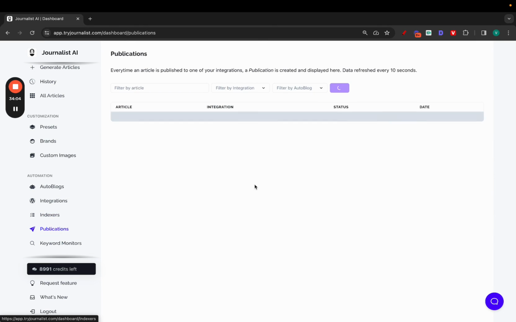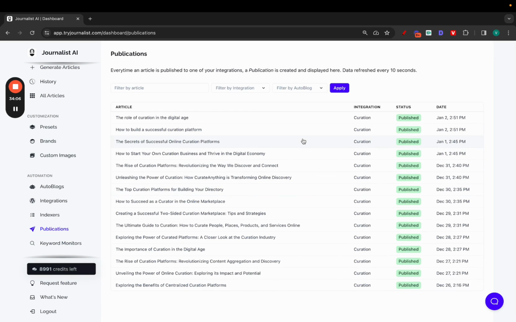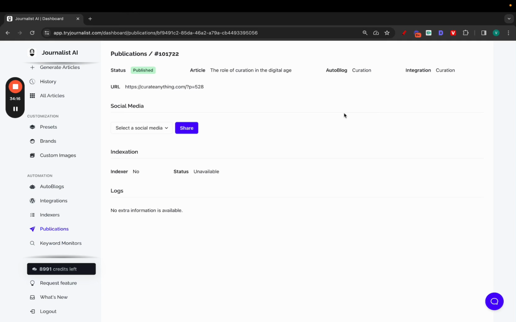Now, publications. This is where you see access for all of the content that was pushed out through your Autoblogs, or maybe even manually. So again, you can go here, click one, and this was an article published through my Autoblog. You see the integration right here, the title of the article, the URL of the article, and also the indexation status. Because this Autoblog isn't connected to an indexer, it wasn't indexed.